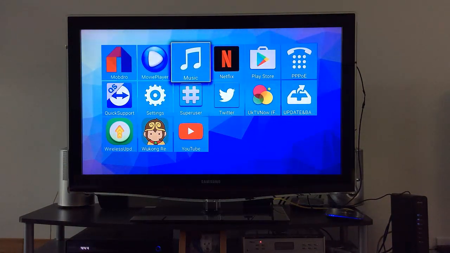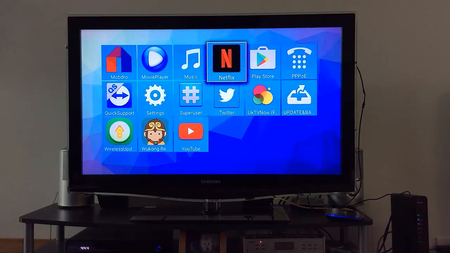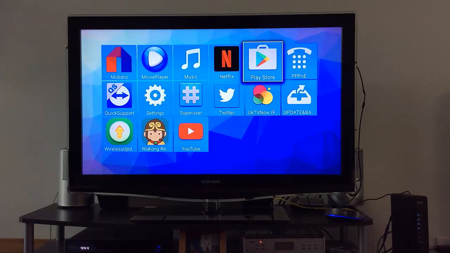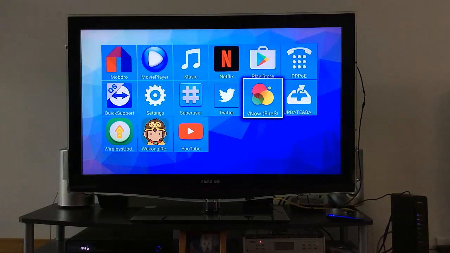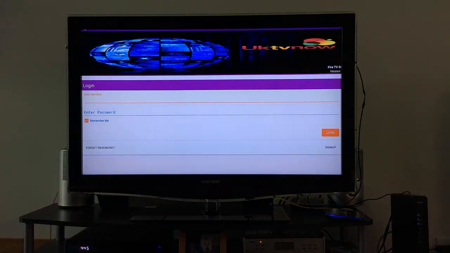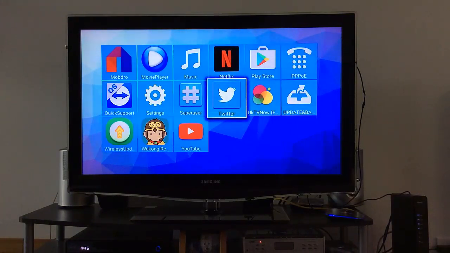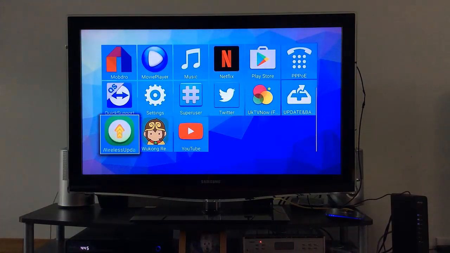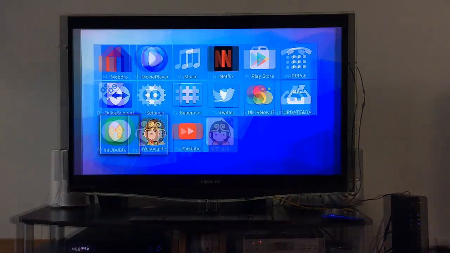And then you have movie player, music, Netflix. If you have your Netflix account, you can log into there, your Play Store, and some of the others. This is UK TV, Fire Stick, so it looks like you would need to log into your account here. You could log into Twitter. If you want to do a wireless update, you can.